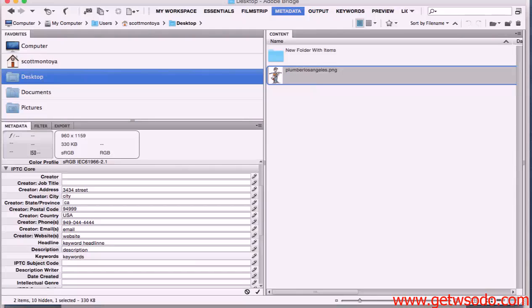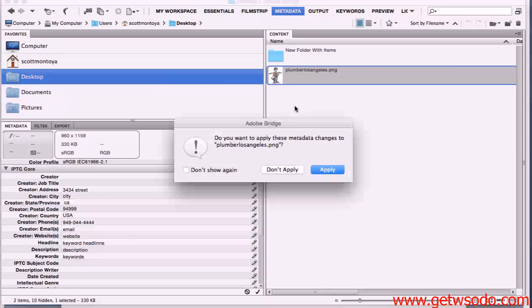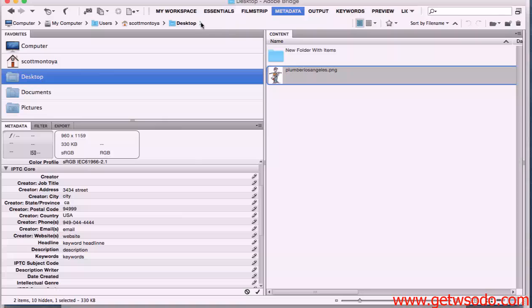Okay, so I simply inputted some information like the address and some keywords and a description. And you see it all right here. So just keep it basic, don't go too overboard with this. And when you're done, just click out of it, and do you want to apply these metadata changes to this image? Yes. And so there you go. Just close out the application and you're all good to go.